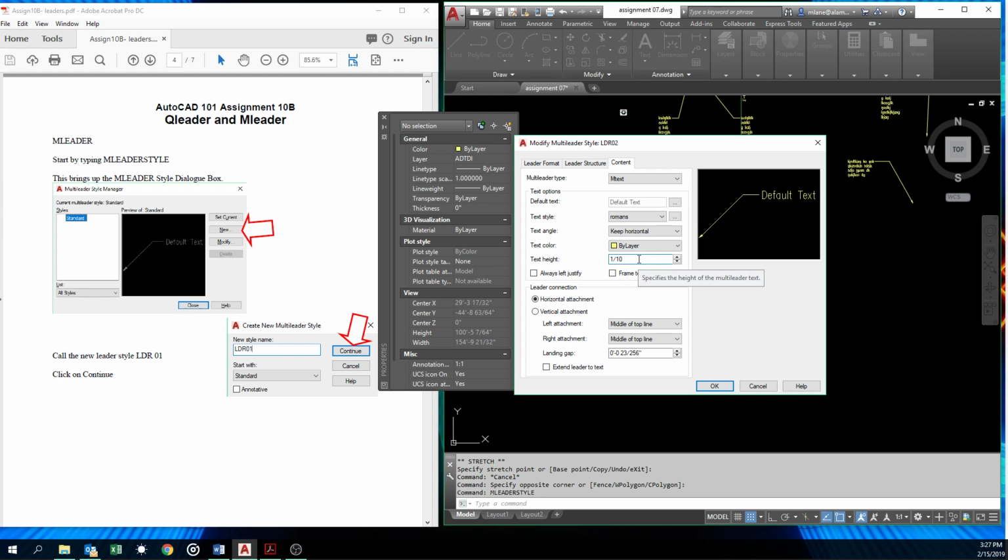I'm way off topic here. So anyway, this landing gap is kind of like this little bit here.